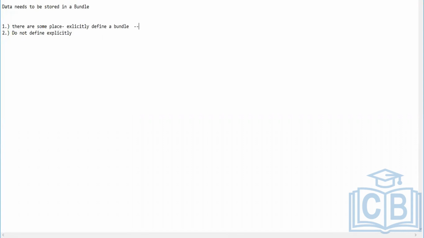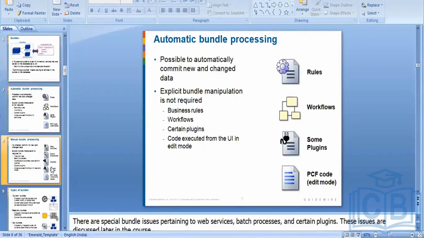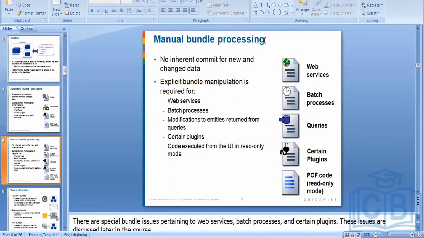These are the places where you need to define the bundle: classes. And the places would be business rules, workflows, PCF files, all these things. Let me open the paper there. I can show you more. Manual bundle processing means we need to explicitly define it. These are the places: web services, batch processes, queries. Web services, batch processes, all these things, right?